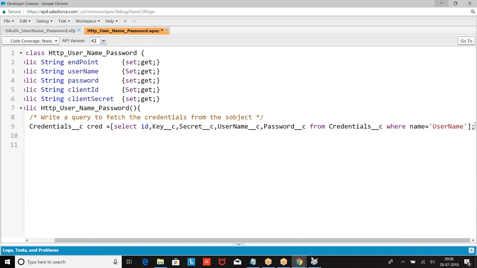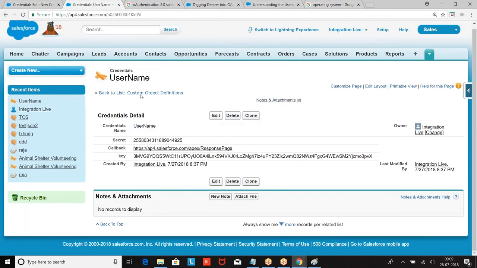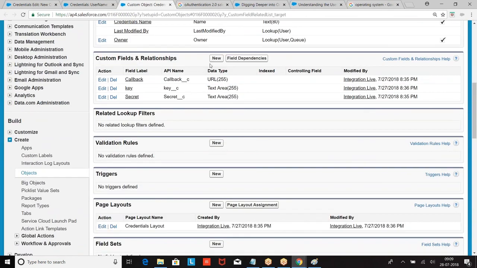I was supposed to get this. What should I do, boss? Go to this object. I was supposed to create a username and password, because that is also given by the third party.